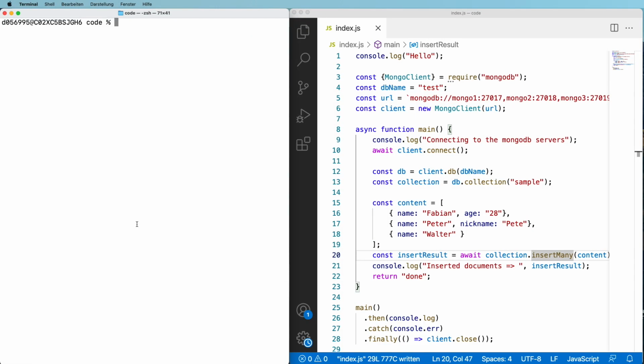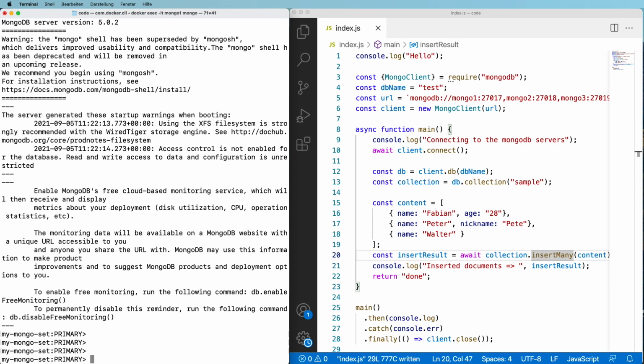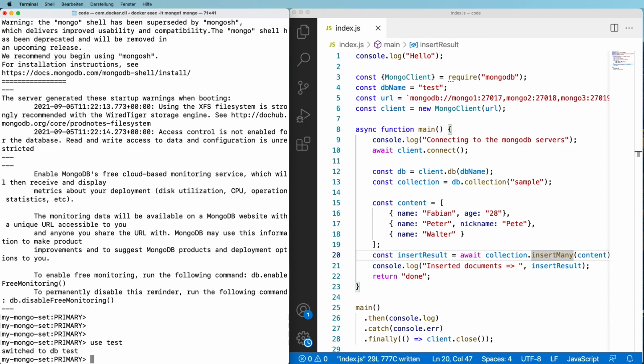I want to show you how we can see the inserted documents via the CLI on the MongoDB server itself. For that, we're going to use the Docker command we used earlier to connect to the MongoDB server using the CLI. We are now connected to the MongoDB instance, and by chance we are on the primary node of the instance. We are going to connect to the database called test, which is where we inserted the data. We switched to that database successfully, and now we're going to list the collections we have.